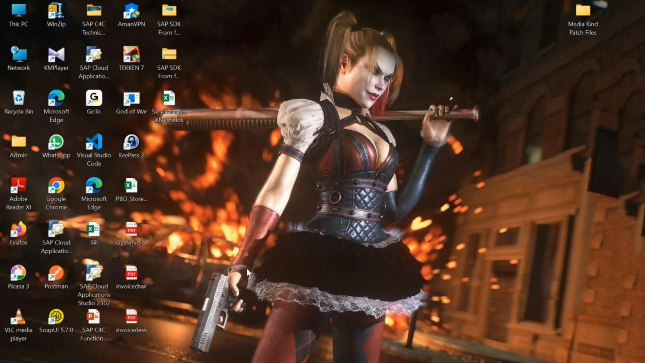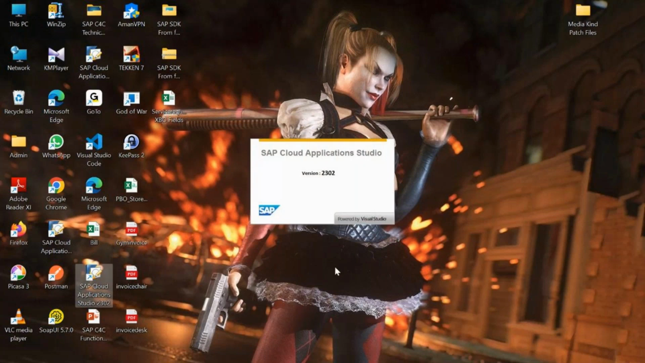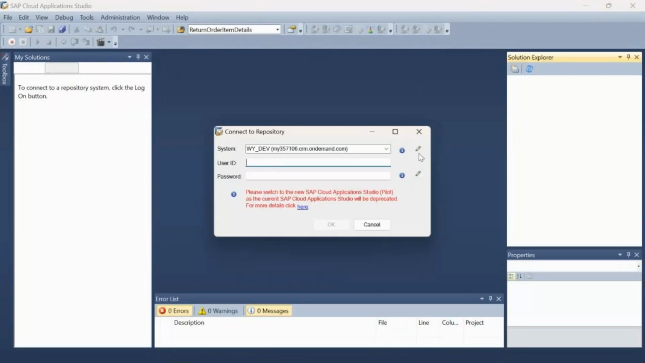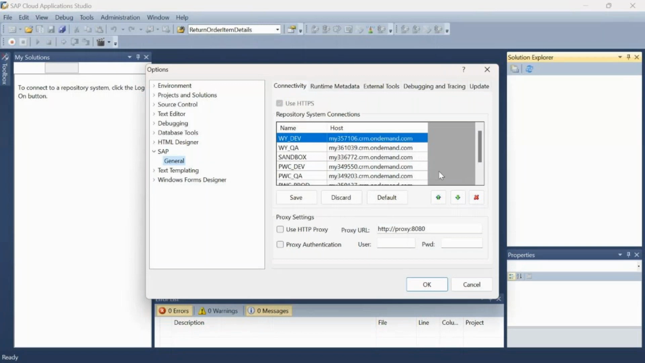If you double click on it, it will open like this. The main thing is, when you open it and click on this pencil icon, there will be nothing. These I have maintained. This is just a name for the server, sandbox. You can give whatever name you want for your understanding.